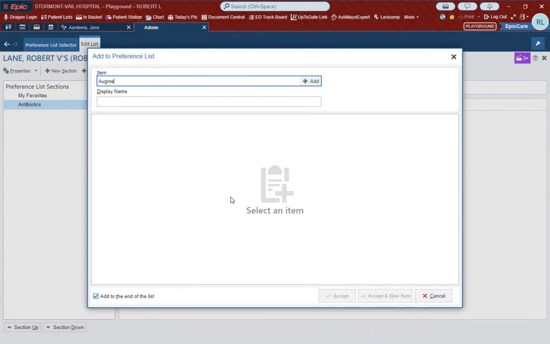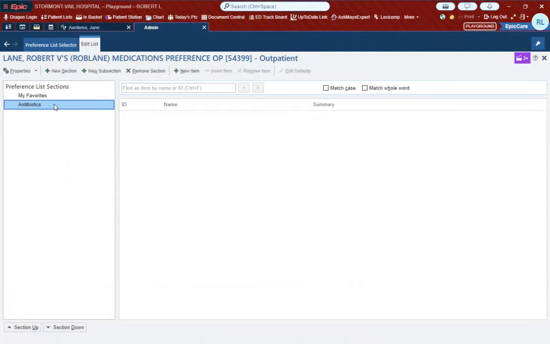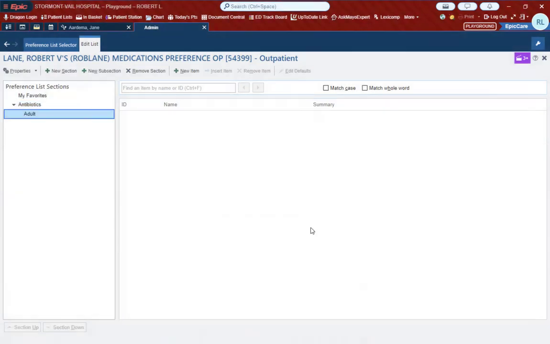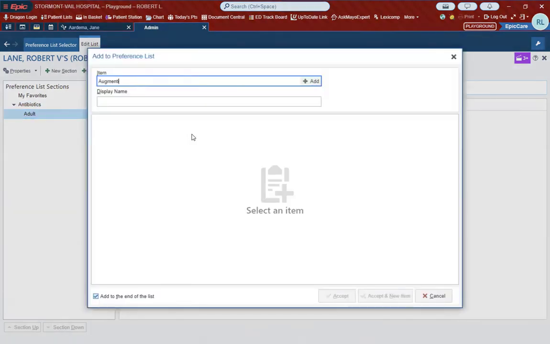Actually, this is what I would recommend, this is what I did for mine. We're going to go back and, well, I'll just tell you so I don't have to redo it. I did antibiotics dash peds, antibiotics dash adults just to keep them separate. But you could do that. You could do adult, and then you could add an item, Augmentin.